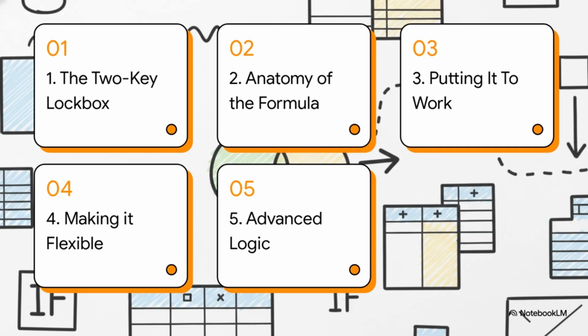Our game plan starts with the lockbox idea. Break down the actual formula. Put it to work with some real examples. Show you how to make it super flexible. Take a look at where you can go from here.